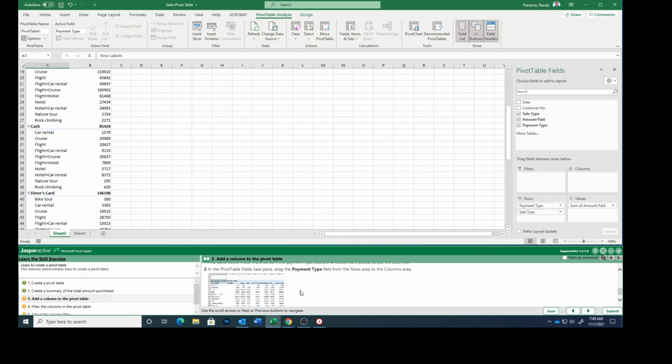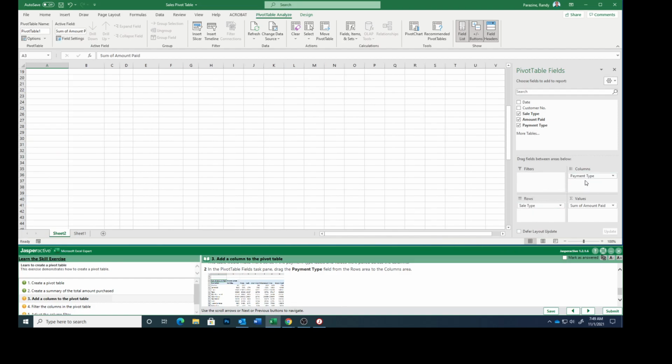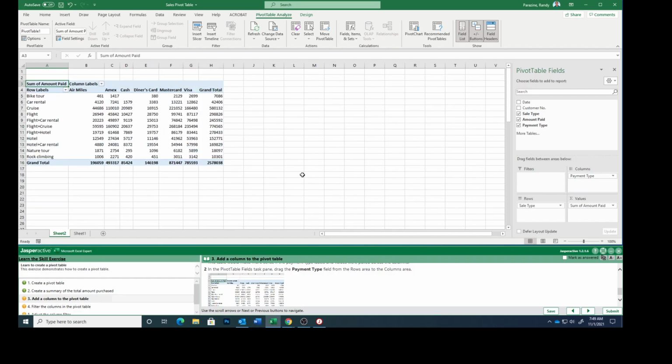So in the pivot table Fields task pane, drag the payment type from rows to columns. So right here, payment type, we're going to click on it and drag it over to the columns. You can see our table looks much different now. Mark as answered. Go to the next one.